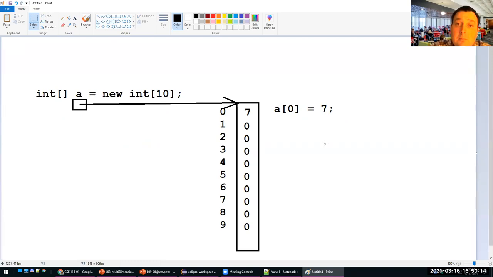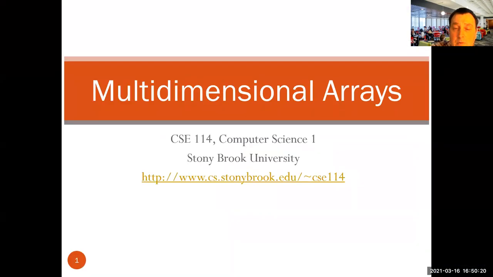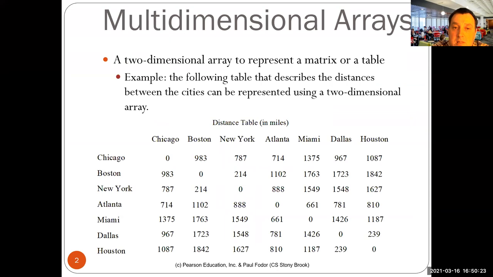Today we'll discuss multidimensional arrays. So let's start with an opening problem. Let's say that I want to store all of the distances between large cities in the US. We'll have the distance from Chicago to Boston, from Chicago to New York, to Atlanta, Miami, Dallas, Houston. Then we have the distances from Boston to Chicago, to New York, to Atlanta, Miami, Dallas, Houston, and so on. So for each city, we have one array that stores the distances for that corresponding city.